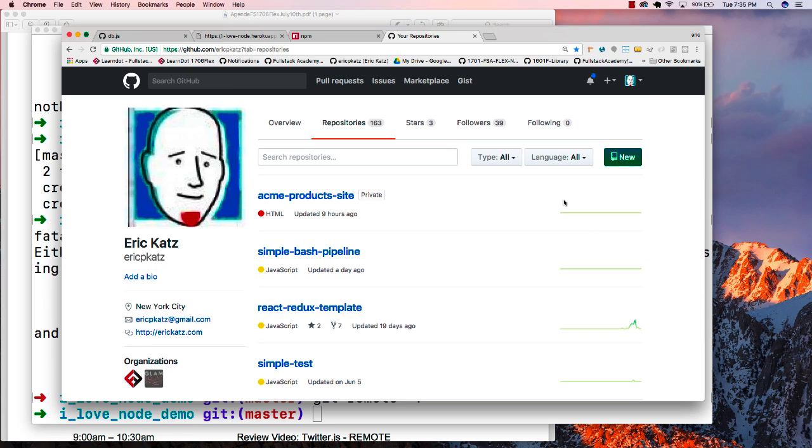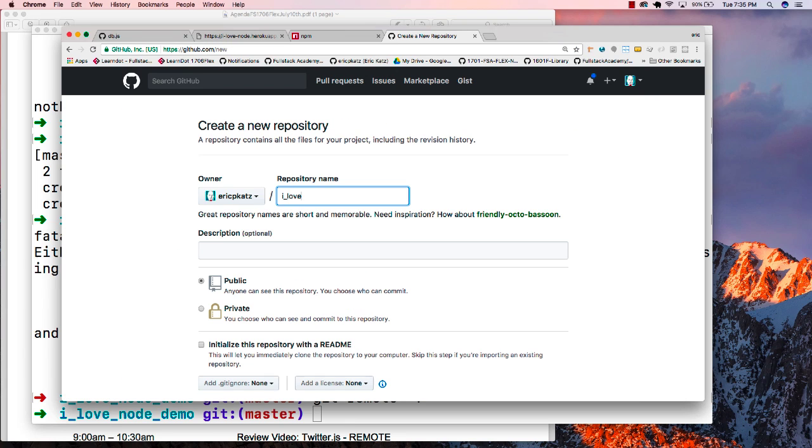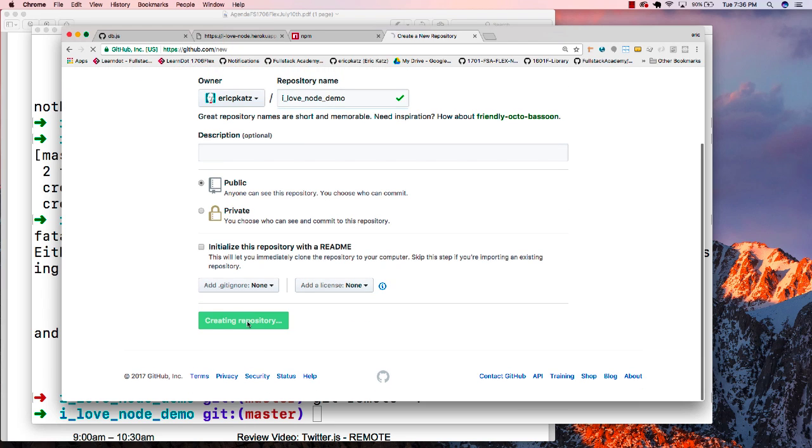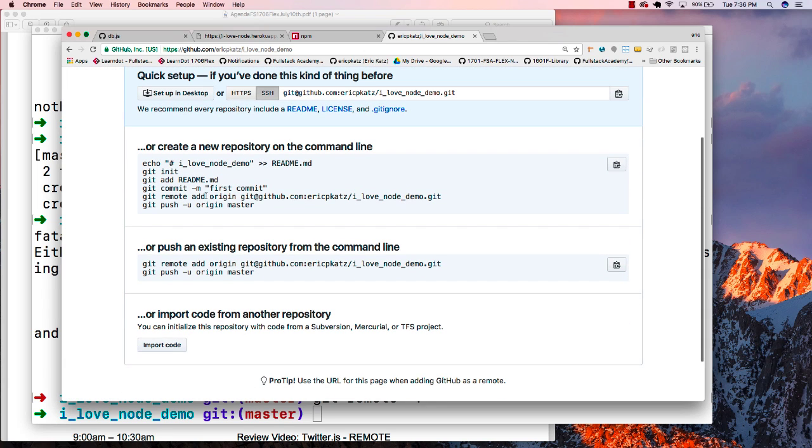Okay. So I'm going to go over here and create a repo. I'm going to call this I love Node demo. Call it whatever you want to, it doesn't really matter. I'm going to create the repo. This says, if you want to create a repo from scratch, you could do this on your command line, or you could do this. What this actually does is set up the origin. This sets up what happens when you do a push to GitHub. I'm saying locally, here's my repo, but the origin is up here on GitHub.